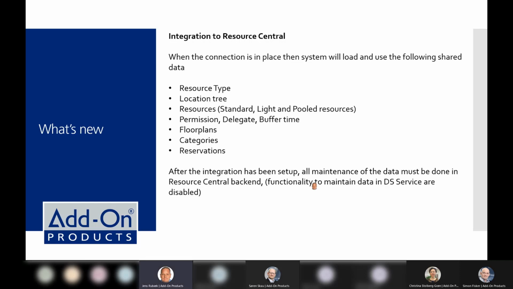What else is new? The big thing we have done in this release is that we have made the integration to Resource Central, because many of the data and many of the configuration we are doing in the two systems has been exactly the same. You all know the location tree you have in the Resource Central. We have exactly the same in our system, in the Workspace app and the DS client. We use the floor plan in the exact same way as we do in Resource Central. So yesterday you had to set up the floor plan in the two systems, in Resource Central and in the DS services.